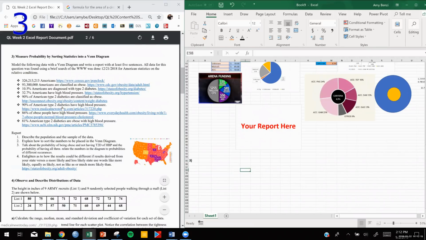All right, so starting off with this scenario, we have the number of Americans, and then we start talking about the number of Americans classified as obese with type 2 diabetes, high blood pressure, and then we're going to start looking at the relationships between obesity, type 2 diabetes, and high blood pressure. And we're going to do all that with a Venn diagram. All of this information came from government websites where you can click on each of these. At the very end of this problem, we're going to click on this last one and do a little exploration to answer some of our questions.